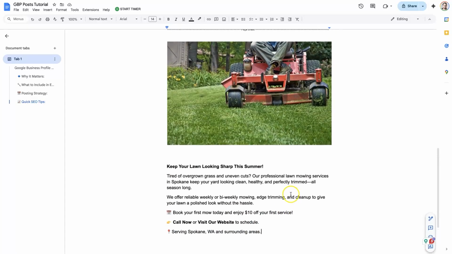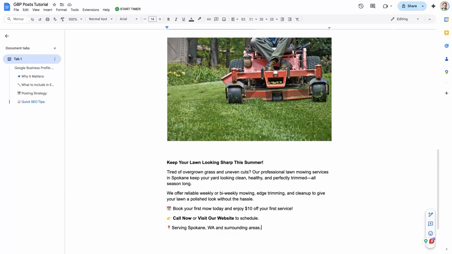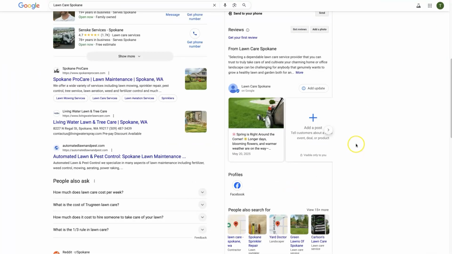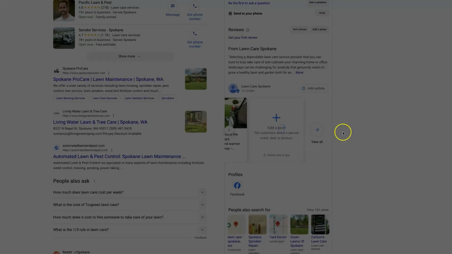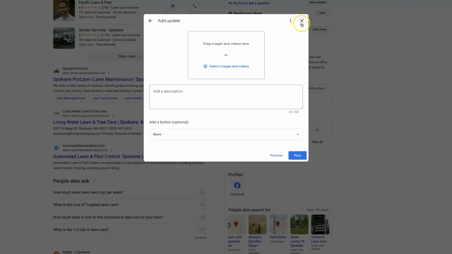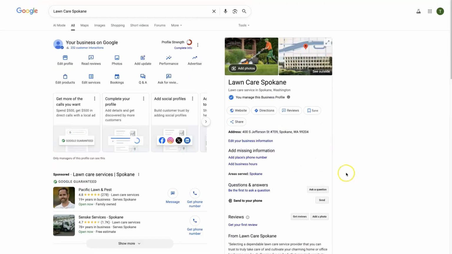Now, to actually publish this post is pretty straightforward. So we're going to pull up our business profile. There's actually a panel right here where it's saying, do you want to add a post? So we can just click right here and add in the post from there. We can also scroll up to the very top, and there is going to be a... Oh, why am I not seeing it now?